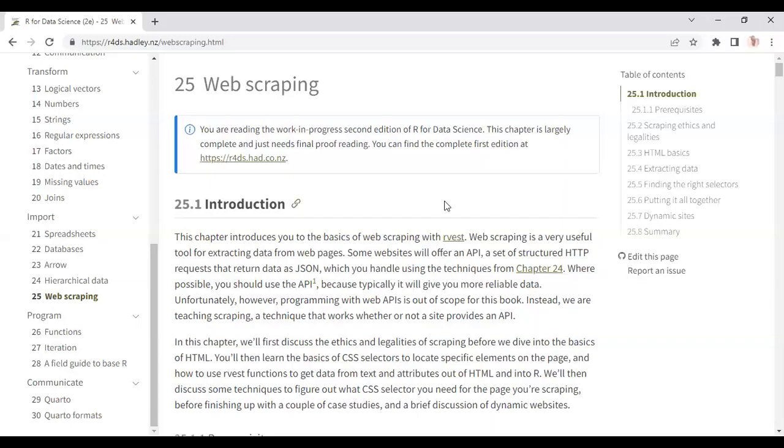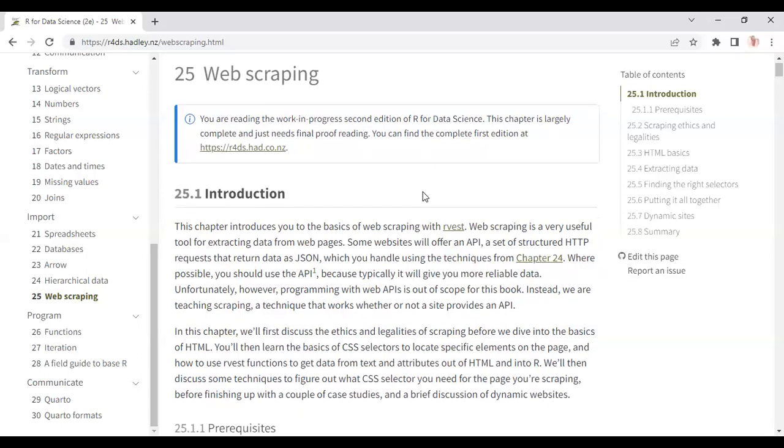Okay, so today we'll be looking at chapter 25 of the R4DS book, which is about web scraping. This is just a follow-up to the previous chapter where we looked at hierarchical data, but today we'll be looking at how we can scrape data from the web using the rvest package.